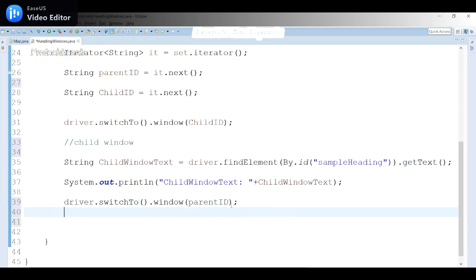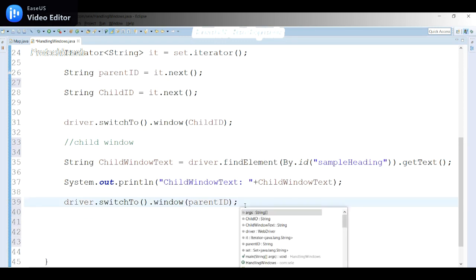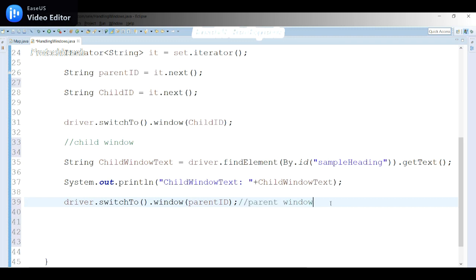I can do the operation. Now we move to the parent window. Now the control is in the parent window. Switch to the parent window. This is the first way to switch to the parent window.